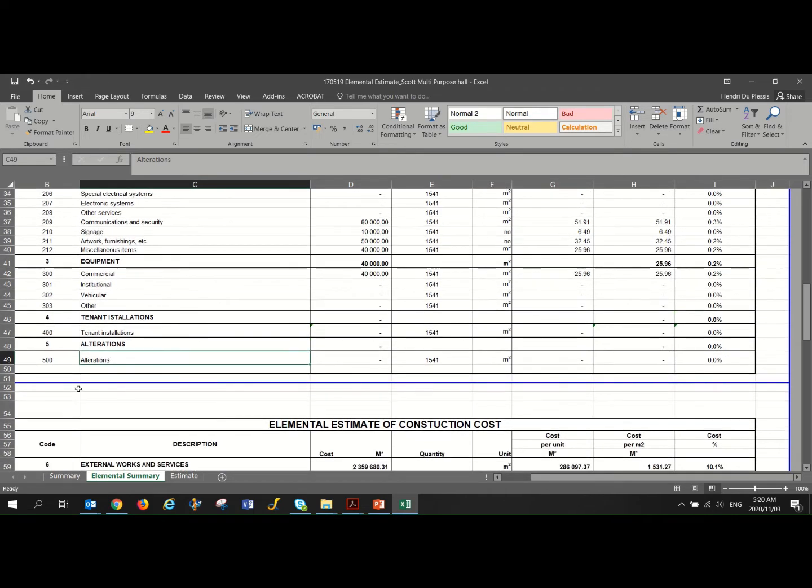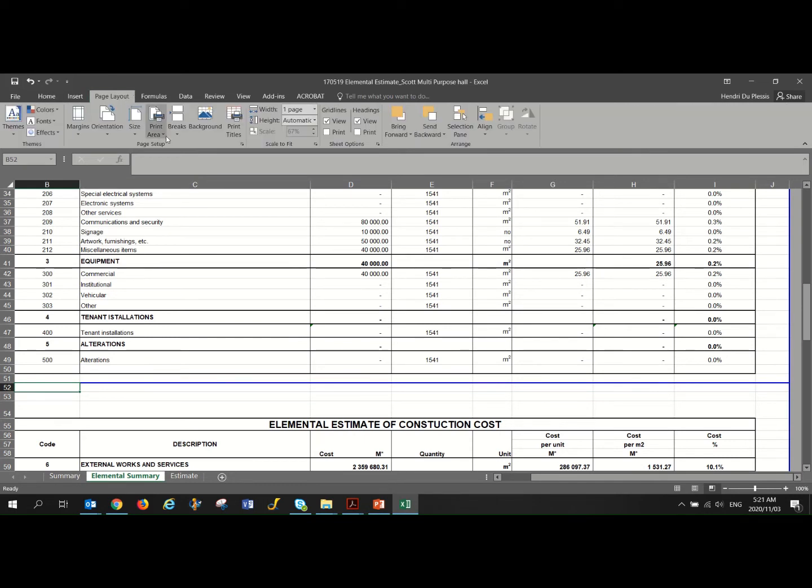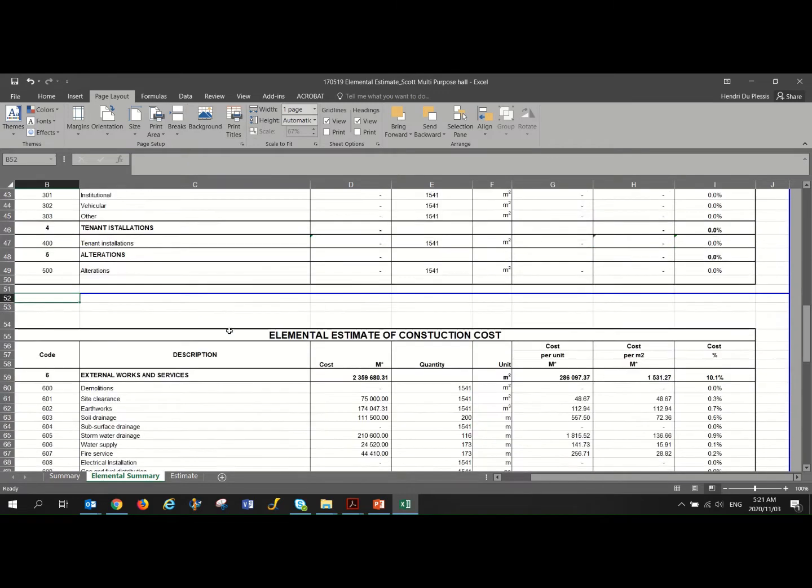Then you will see that I've added the page break here. If you want to add a page break, you can go to print area and to page layout here, and then you will say insert page break here.